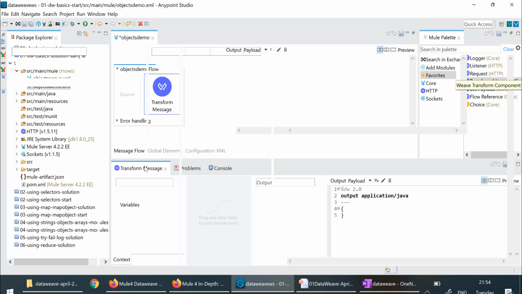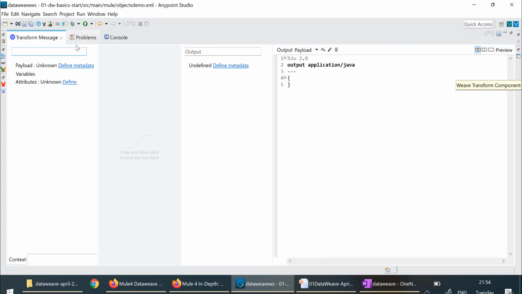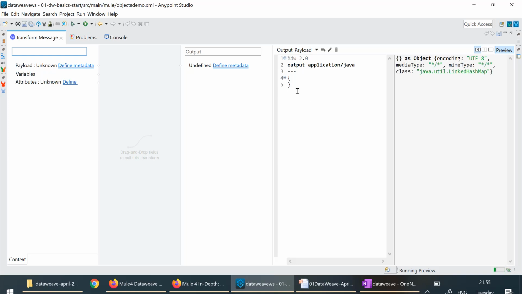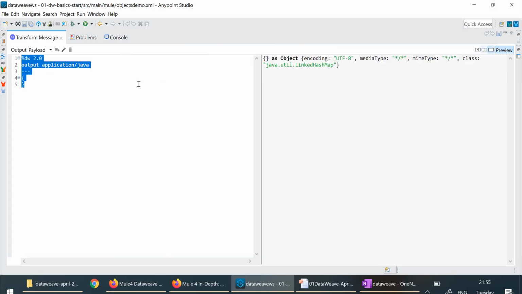Once I expand this transform message component, hope you know the left side is nothing but the input part where we can define input metadata and also provide sample input, and in the output part we can define output metadata. And if I click on preview, here you can see the preview, and this part contains the actual Dataweave expression. Okay, I'll click on this icon to see only the two parts I want.